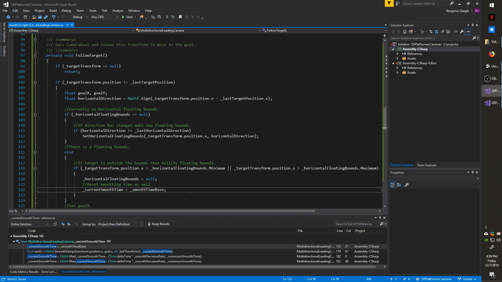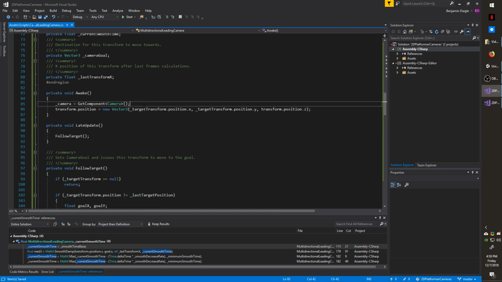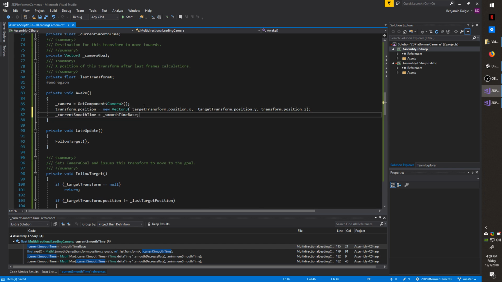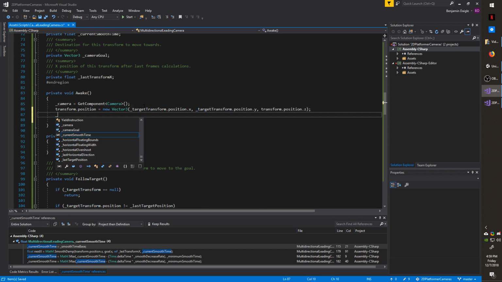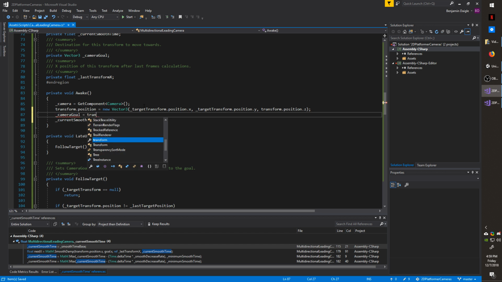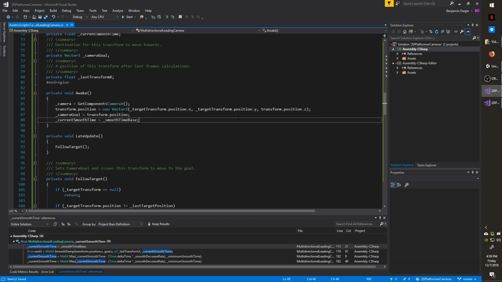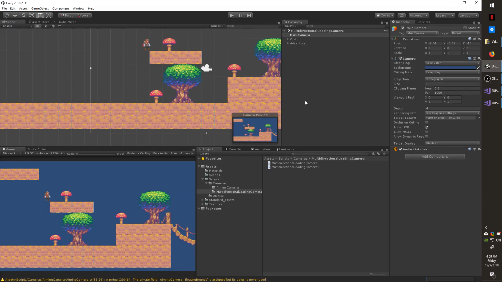One other potential thing I found is I think I want to set this whenever I start the script, and also I want to set the camera goal by default to the transform position after I snap the position to the target. That way the camera doesn't drift off because the goal wasn't set. Now I'm just going to go back into Unity and set this all up.